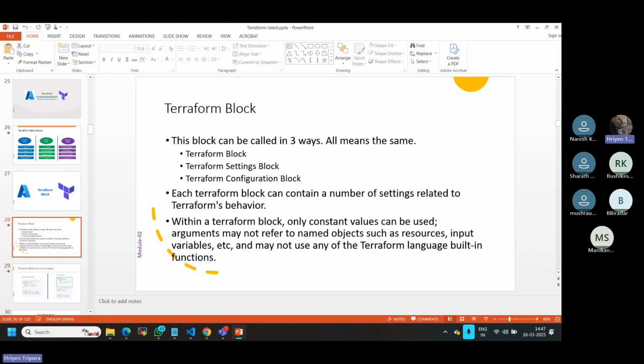Now, each Terraform block can contain a number of settings related to Terraform's behaviors. So we have already learned yesterday also how the Terraform behavior works, right? And within a Terraform block, only constant values can be used. Arguments may not refer to named objects such as resources, input variables, etc., and may not use any of the Terraform language built-in functions.